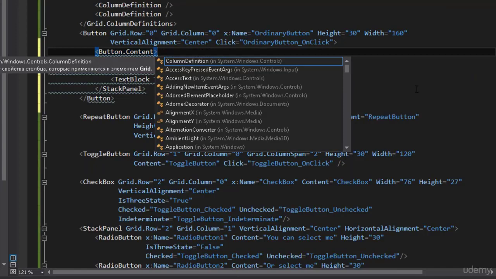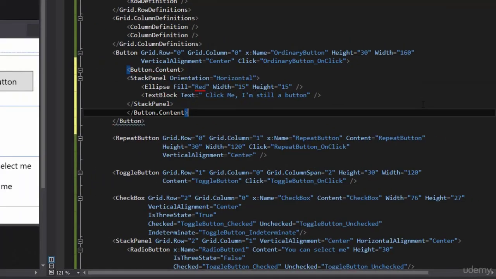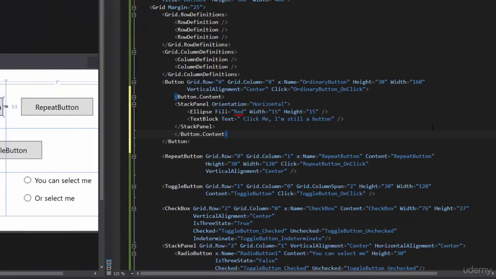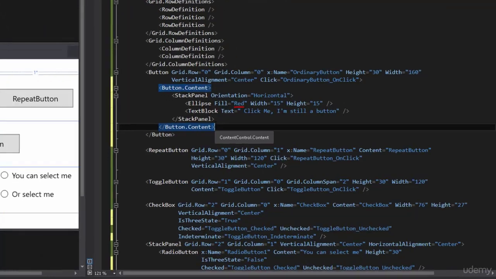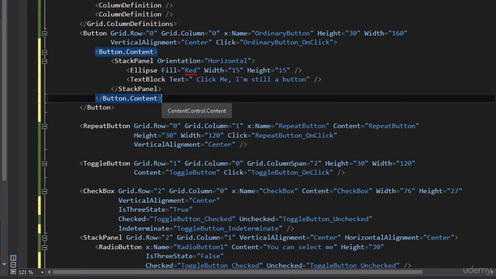And close it right here. As you see, the content can contain arbitrarily complex objects, and here we set the content explicitly.